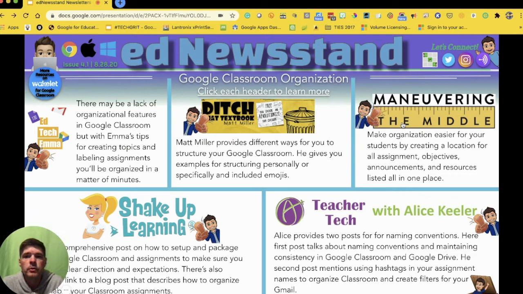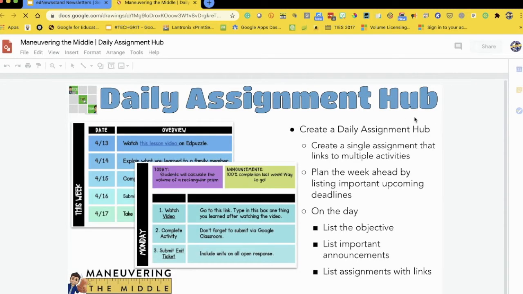Next, let's talk about Maneuvering the Middle. So I found this website, and the reason that I share this website is because they have an awesome template, if you are looking for templates to help yourself stay organized within your Google Classroom. So let's just show you this.